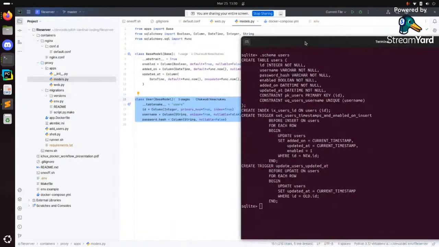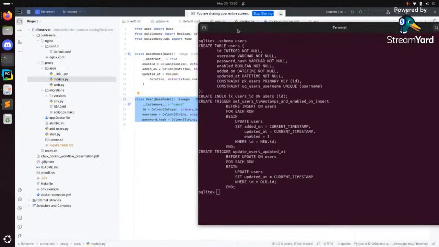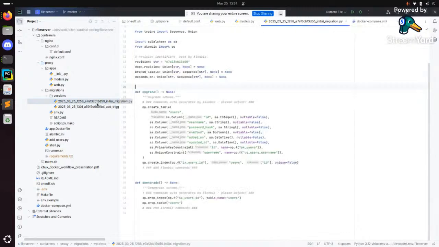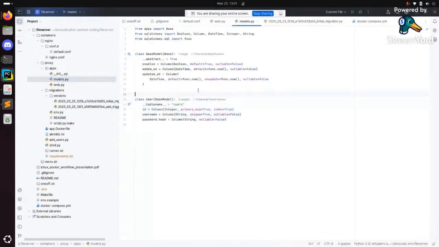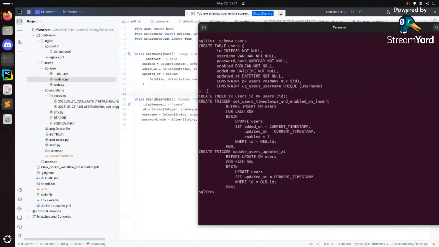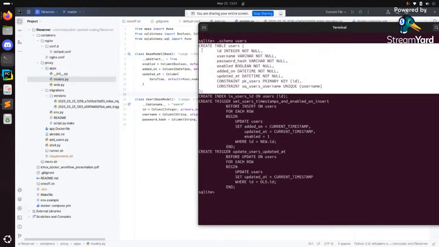So you come back here for the base model. We have enabled, added on, updated at as base model. Since it's inherited, Alembic is smart enough to put it at the end for us. So it goes to the end, it tags it to the end. But then when I was doing the migration with this model, this is the thing that Alembic was able to create.